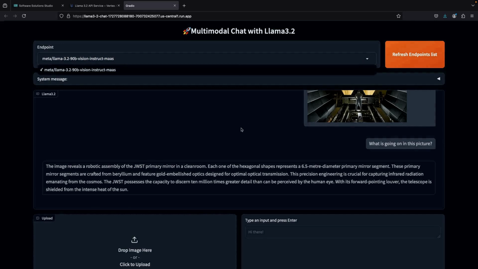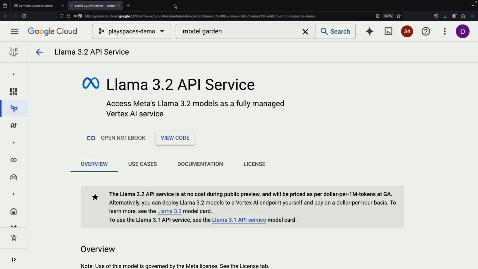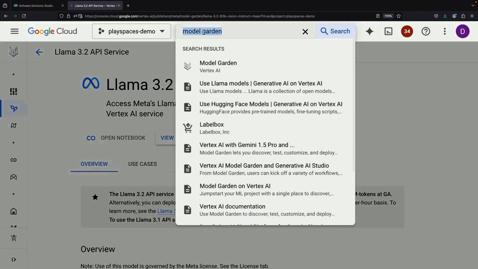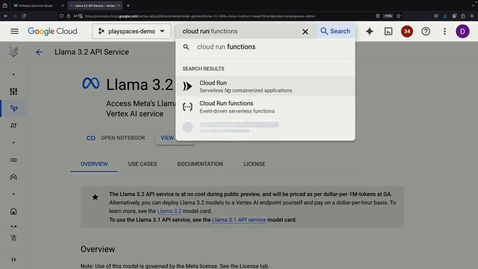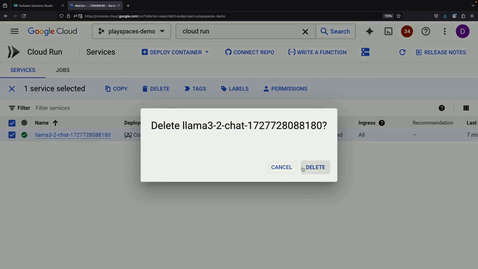It's important to note that while this PlaySpace is publicly accessible, which is great for experimenting and showcasing, you should be careful about leaving it running for too long. When you're done using a PlaySpace, it's a good idea to delete it to avoid any unexpected charges on your Google Cloud account.